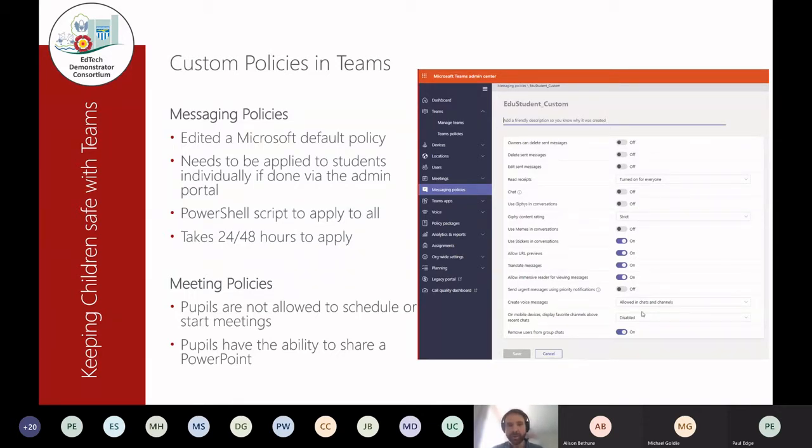Now, when you create that policy, one of the first things you need to be aware of is that it needs to be applied individually to every single pupil if you do that in the admin portal. So if you set up a policy and you have 1,500 pupils within your school, you would individually have to set this up for every single one of those students. Now that obviously is not ideal.